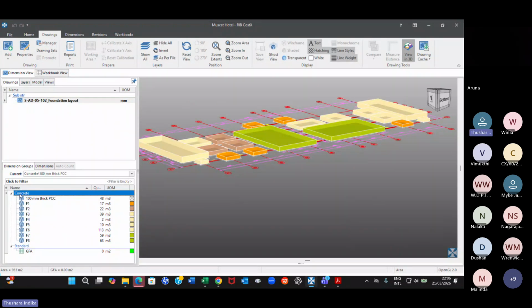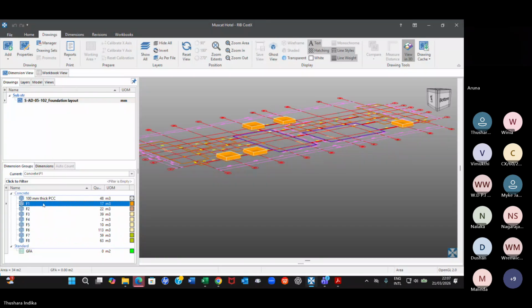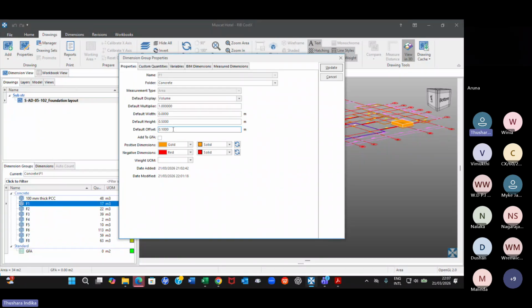Right. If you want to select everything, you select the entire folder. Can you generate this view by changing the offset of everything? I mean footings, F1 to F8, by 100 millimeter up. How do you do that? You have to change the default offset by 100 so that all the footings move up by 100 millimeter.